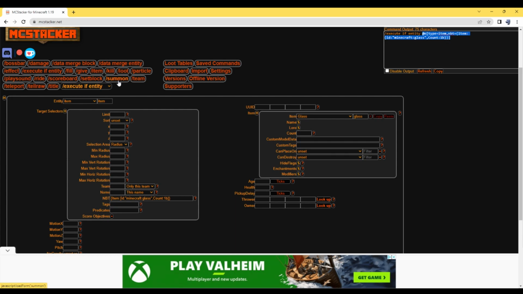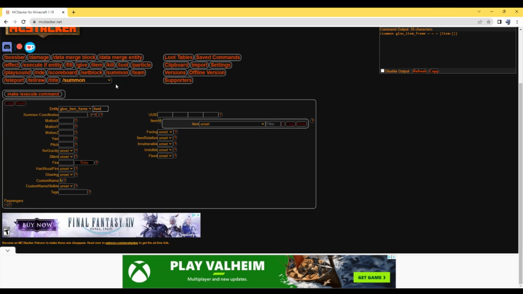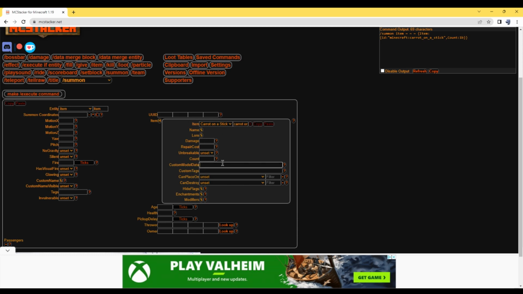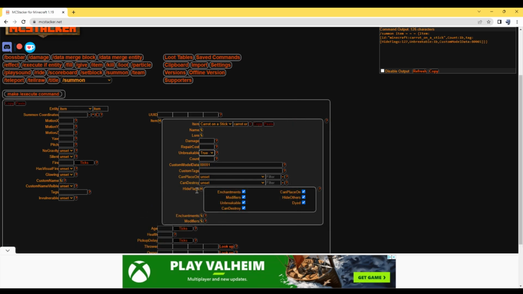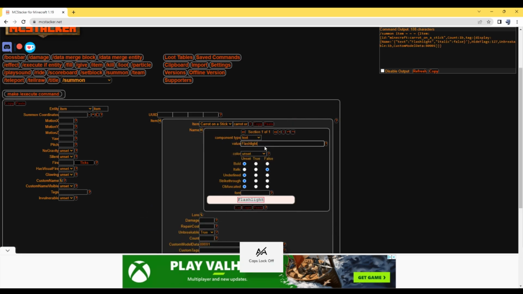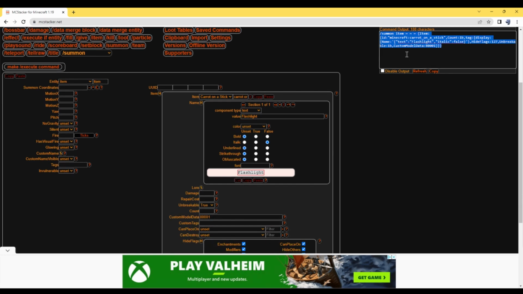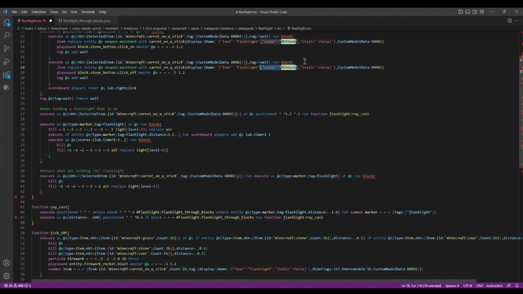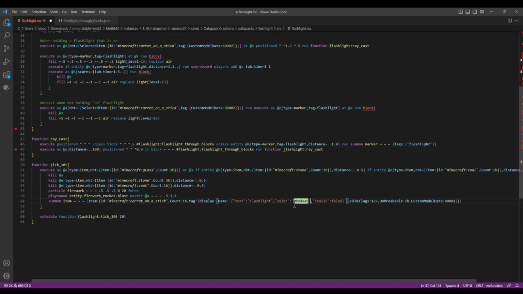And then I'm actually going to come back to MC Stacker just so I can get a quick and easy summon command for a carrot on a stick with the custom model data of 8001. We're going to make this guy unbreakable, and we're going to hide all of its flags, and we'll give it the custom name of flashlight. That's my summon command. I probably could have typed that up by hand. It's a heck of a lot easier using MC Stacker and a lot faster. I'm going to paste that summon command in here. I'm just going to grab that color code from earlier and stick it right there.